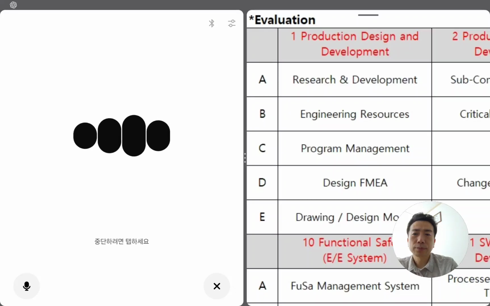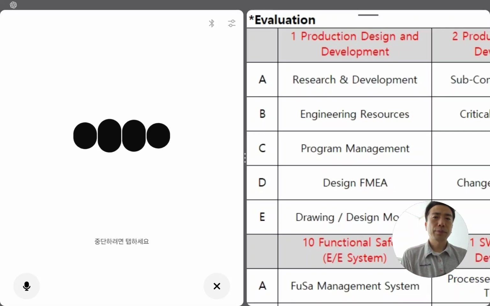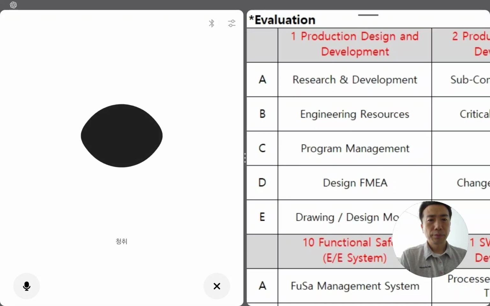If you ever want to say it more honestly in a real meeting, you could add, "To be honest, we're currently working to improve our Design FMEA process. Right now, we review risks through engineering meetings, but we plan to formalize it further." But for now, your practice version is excellent. Are you ready to move on to row E, drawing or design model?